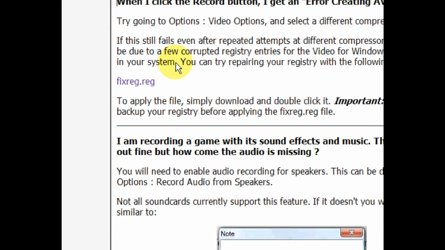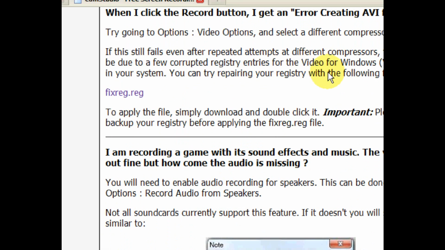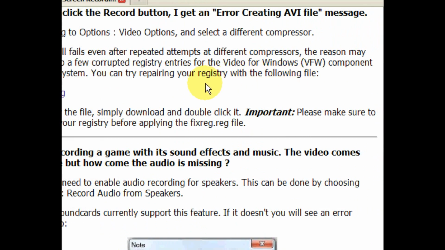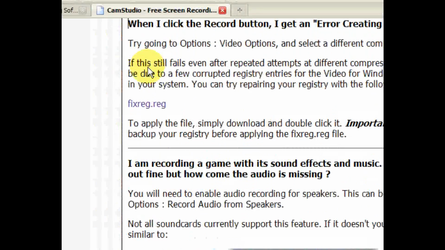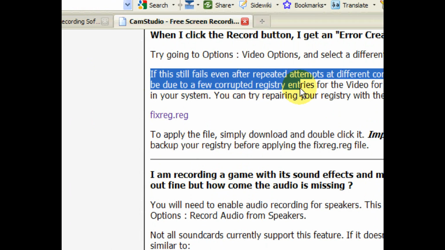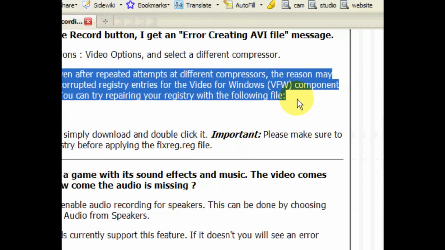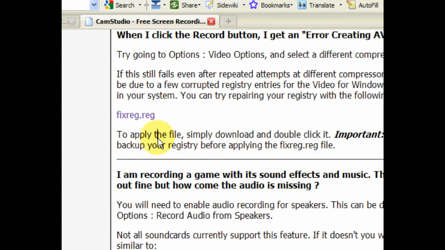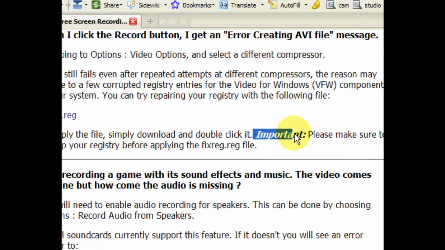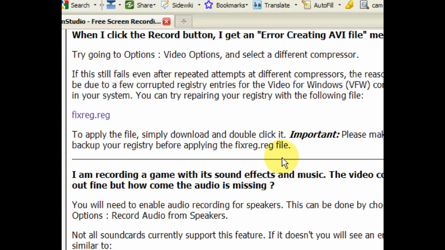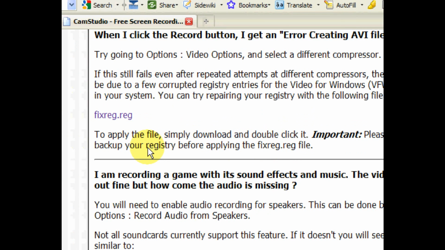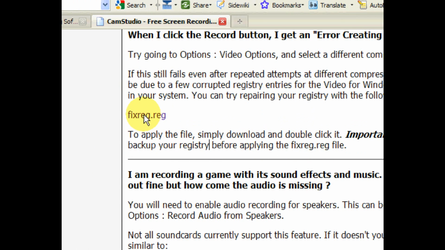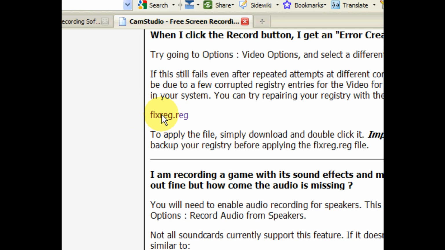Now, it's going to warn you to back up your registry and stuff like that. So, you should do that. And, blah, blah, blah, whatever it says there. And then click that link. It says, important, please make sure to back up your registry before applying the fix reg. REG file. So you want to click that link.